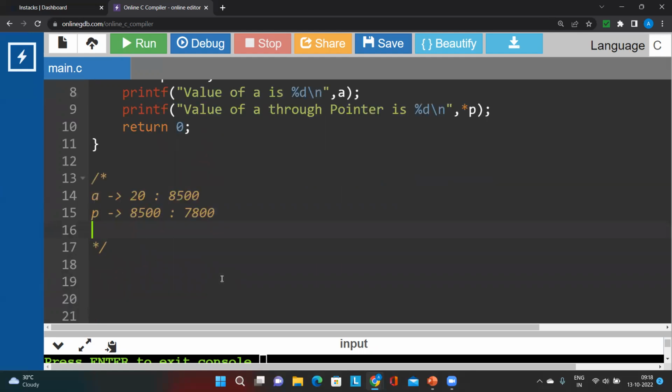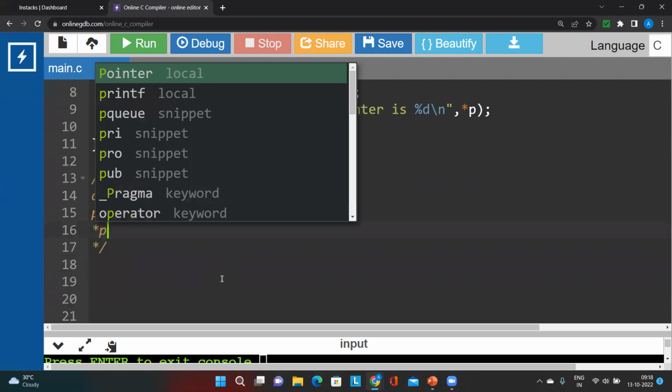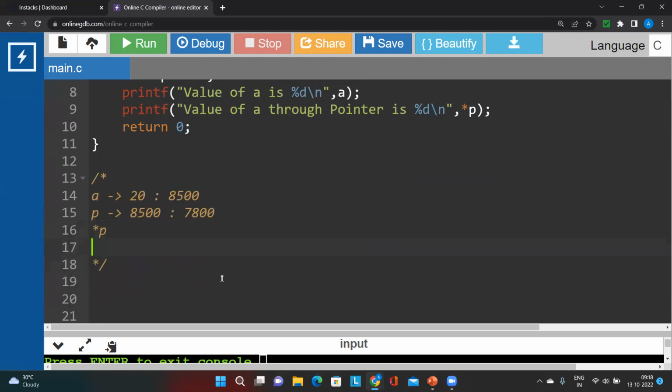Now, see what happens when I say star of P. How do you have to understand it? What is the value of P? 8500. So what does that mean in the background? How is my compiler going to treat it? Apply the value of operator on P. P is nothing but 8500. Value of 8500. 8500 is an address, so value of that address. What is the value of this address? 20. So that is what my output is going to be saying. This is how it is going to be working in the background.